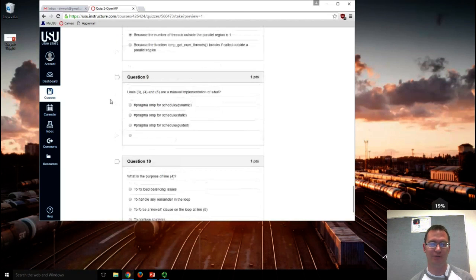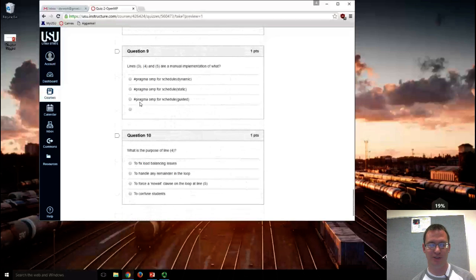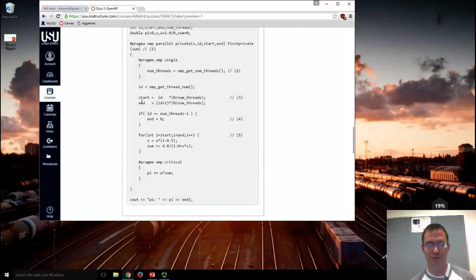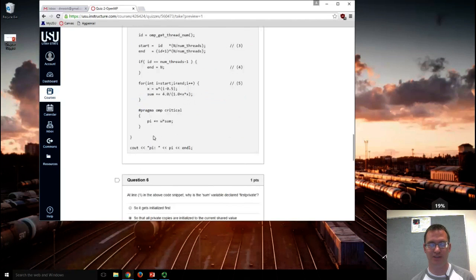Lines 3, 4, and 5 are a manual implementation of what? And you'll see I have 3 different schedules here: dynamic, static, and guided. And it's a static. What we're doing is we're taking our loop, which would normally run from 0 to n, and we are chunking out each section as equally as we can to run from start to end. And so that is a static scheduling.